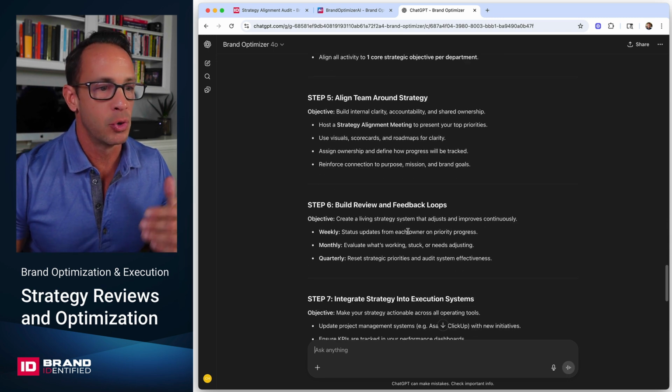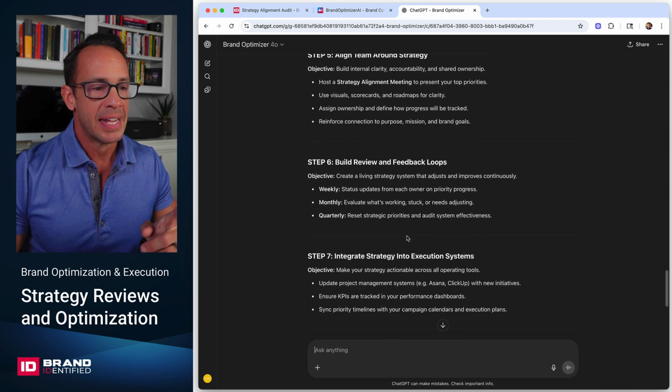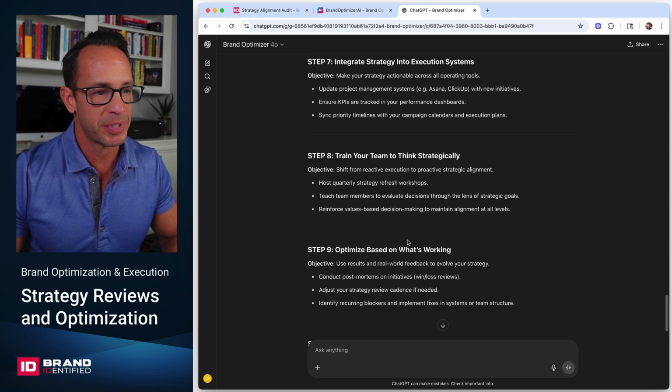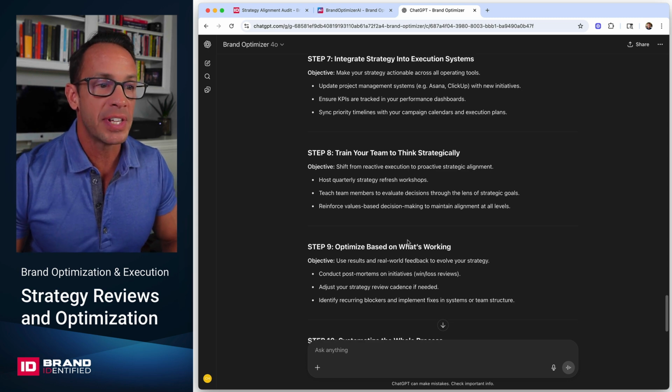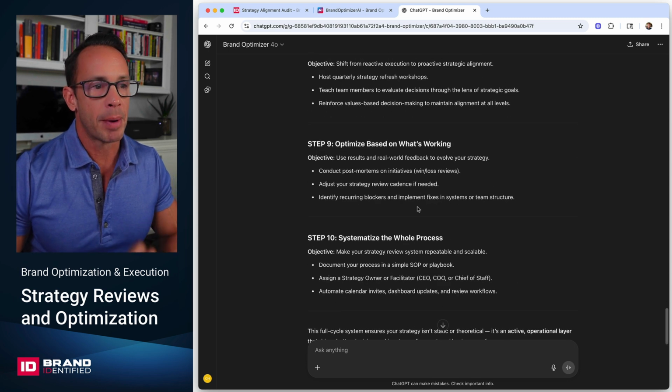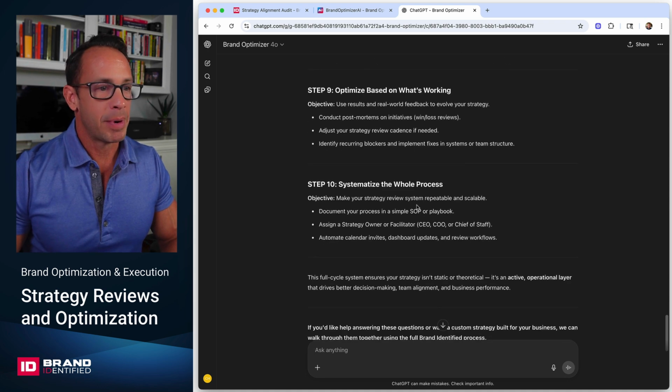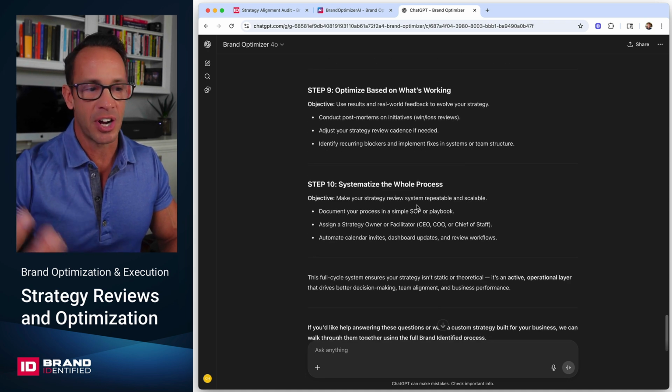Step number 6 is to build review and feedback loops. Step number 7 is to integrate that strategy into your execution systems. Step number 8 is to train your team to think strategically. Step number 9 is to optimize it based on what's working. Step number 10 is to systematize the entire process.